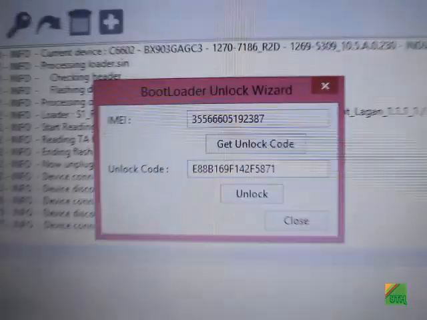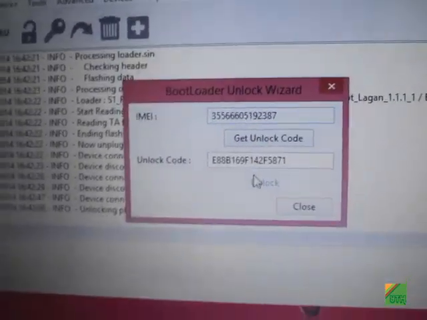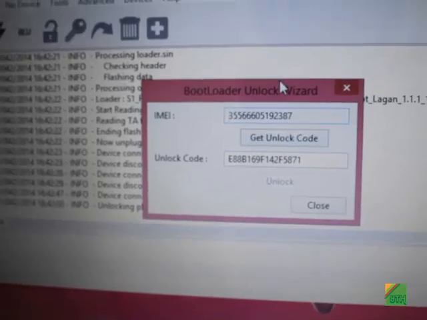Now paste the code that you got from the Sony website and click unlock. It will take some time, 5 or 10 seconds, not much, and it's done. You can see that it's done.